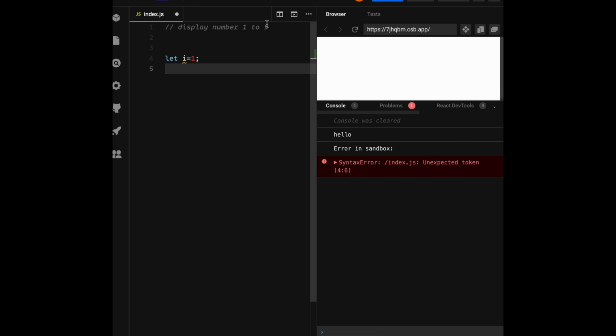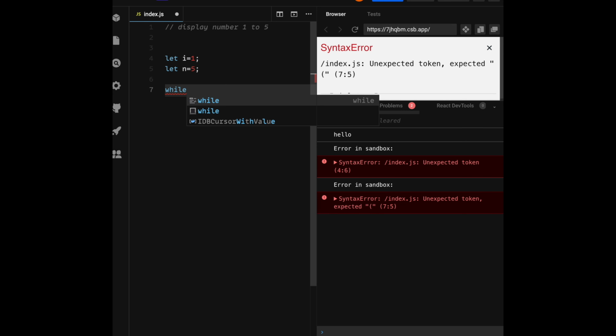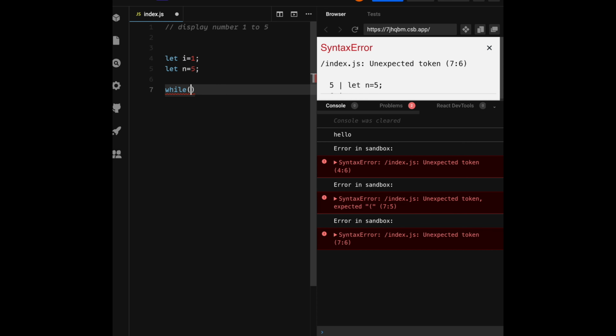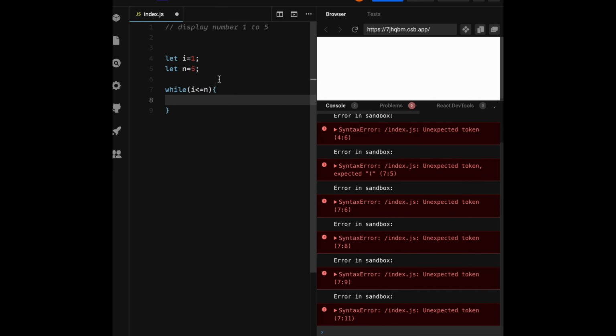Because we have to display from 1 to 5 and not 0 to 5. And then let's have n, let it be 5. Now we will have our while condition. We have to do it using a while loop, of course, because we are learning about while in this video. So while i is less than or equal to n, when you go inside this, why did I use equals to?